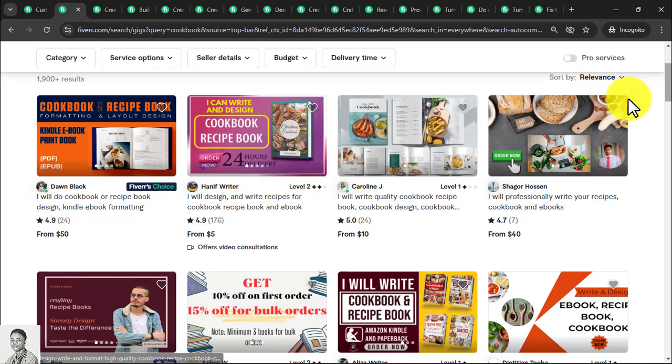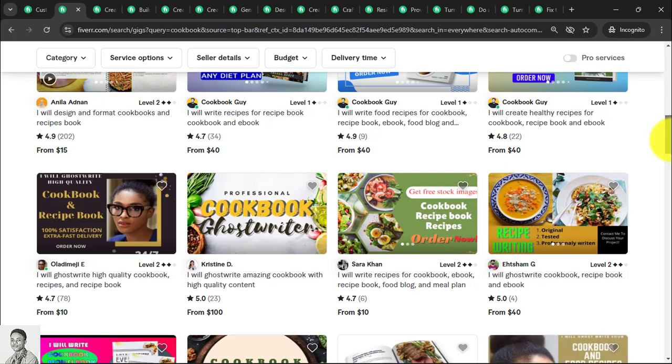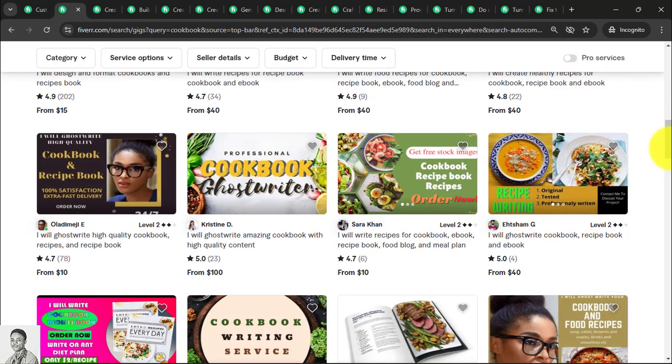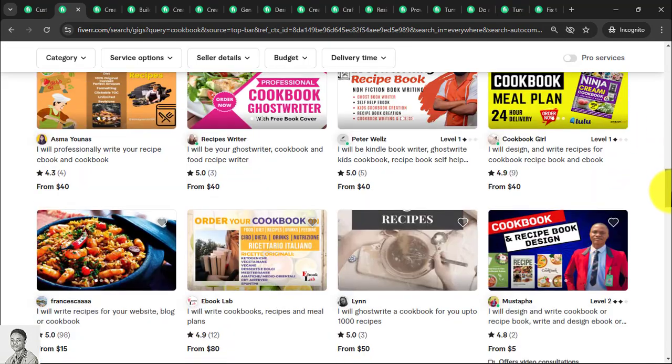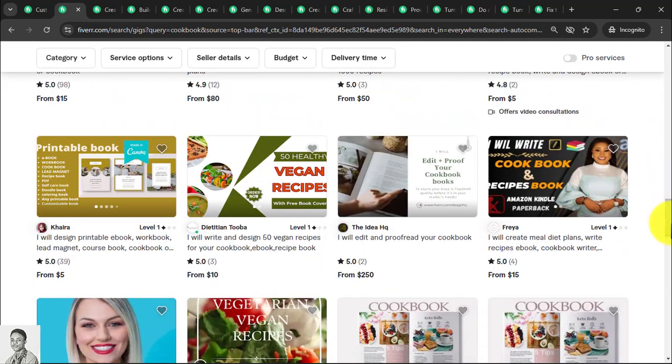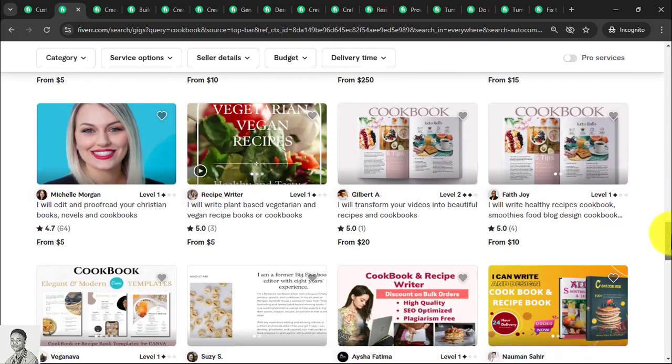So you can see right here a lot of them. And this particular lady too, a lot of them are selling. You can see this lady has 2 gigs on this cookbook, and I know when this lady joined. I think we joined at the same time. So you can see a lot of people offering cookbook, and quite a number of them are actually having orders.